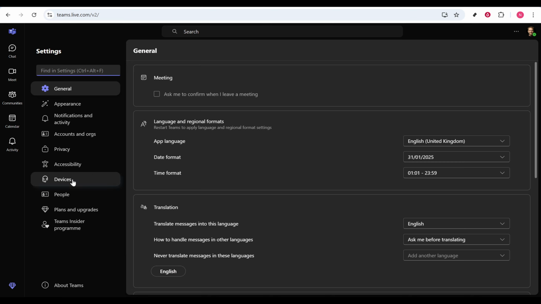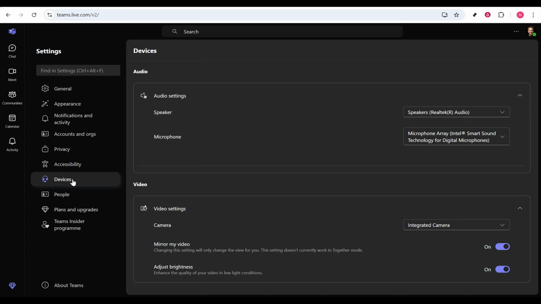This opens a panel with several categories down the side. You'll want the Devices section because that's where Teams keeps all your audio and video controls. Go ahead and select Devices. Inside Devices, scroll to the camera area. You should see a live preview of your camera so you can instantly see any changes you make.